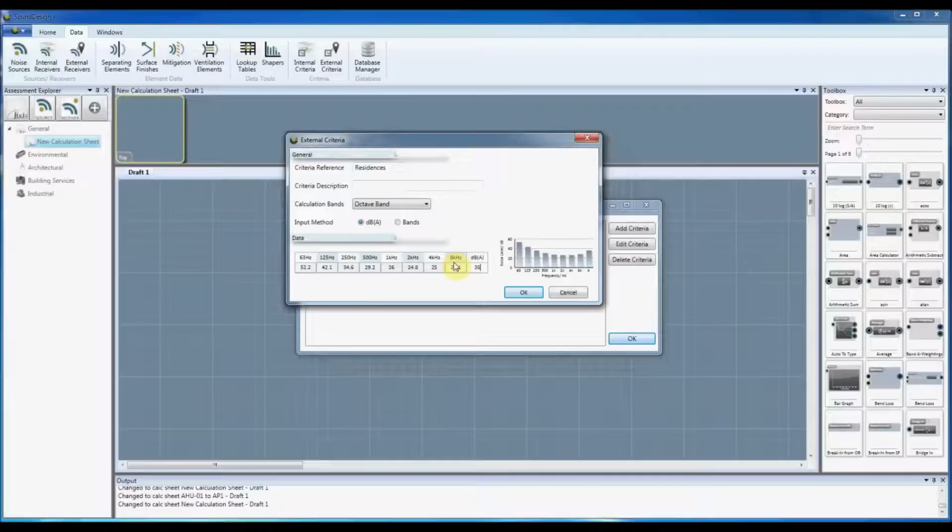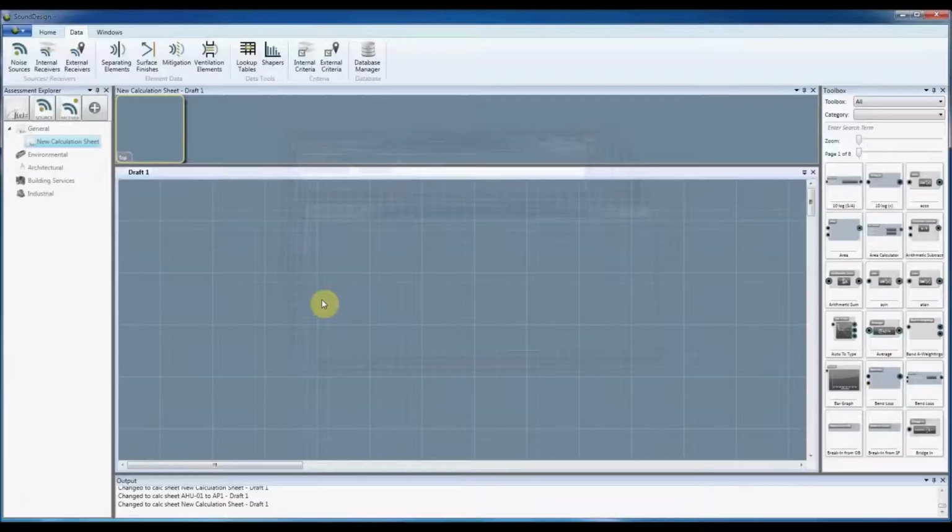They're just there for guidance really, or you can choose to put it in bands, and you can put in a level for every single octave band if you need to. Let's just leave it on dBA for now. So that's the external criteria set up.